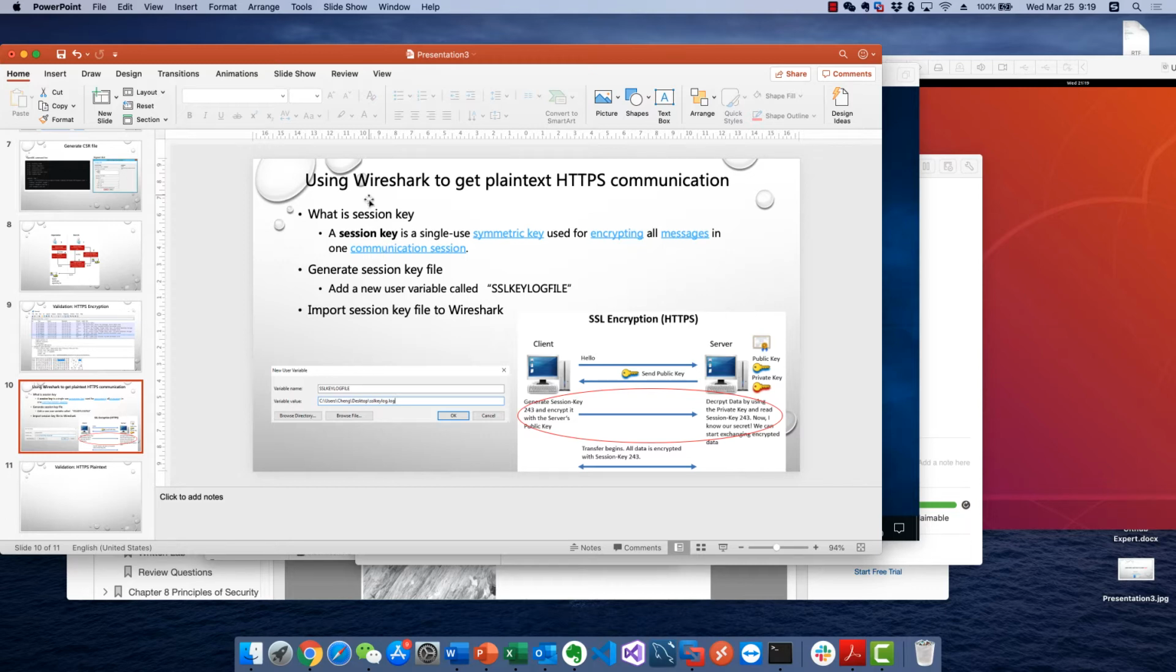So let's first see the explanation of the session key. That's quoted from Wikipedia: a session key is a single-use symmetric key used for encrypting all messages in one communication session. So I should stress that it's for one-time communication. One time, all right? Each communication will generate a new session key.